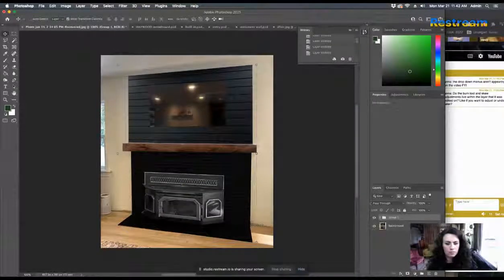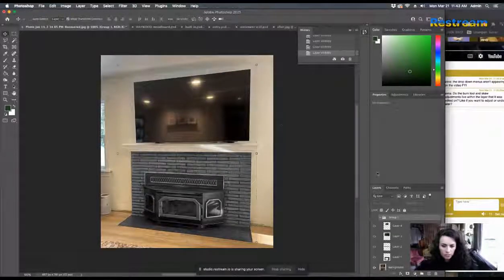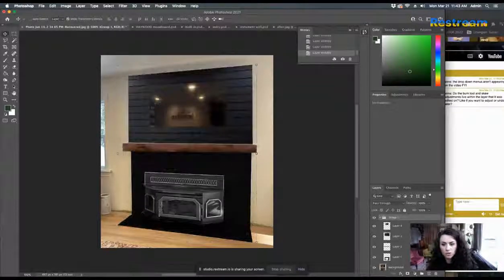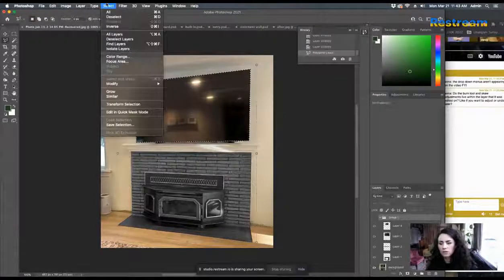For stuff like this, sometimes you can even use the existing image. So she had this TV and it was way too big, and she just wanted a smaller TV. So instead of looking for a TV online to put on there, all I had to do was go in here and select the existing TV and create a new layer.